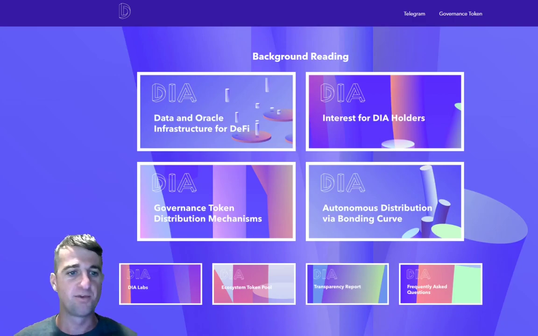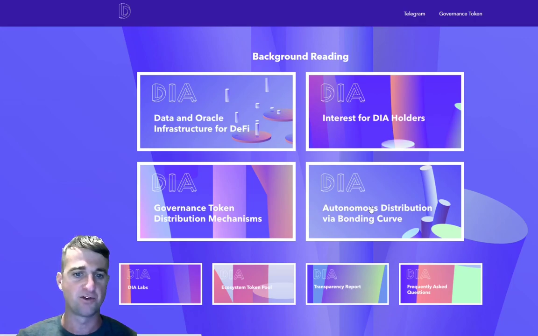Moving further down the website, we have several areas of information. So we have a background reading section, and these all link to specific Medium articles where you will get a more in-depth analysis of the project. I'm not going to run through all these now because I'll be here forever talking about this project, but this is just, like I say, a basic overview.